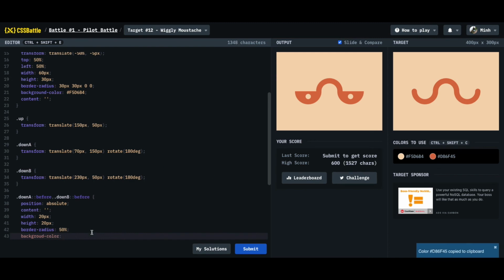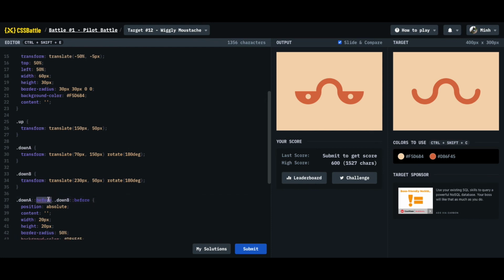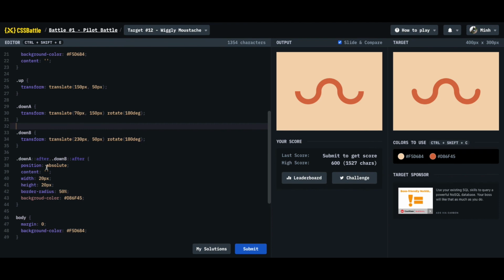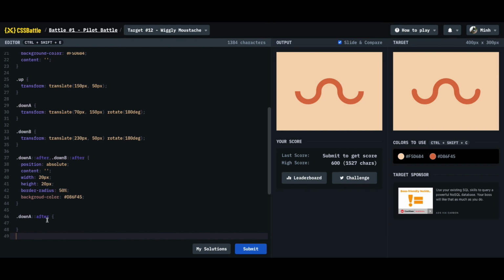The background color is the same as the mustache color. Actually, it's not. You can't use the before because it's already being used for the inner circle. That's why we need to use after. Also, the position of the raw edges for the first and the third curves are different, so I can make them separate in terms of position properties.